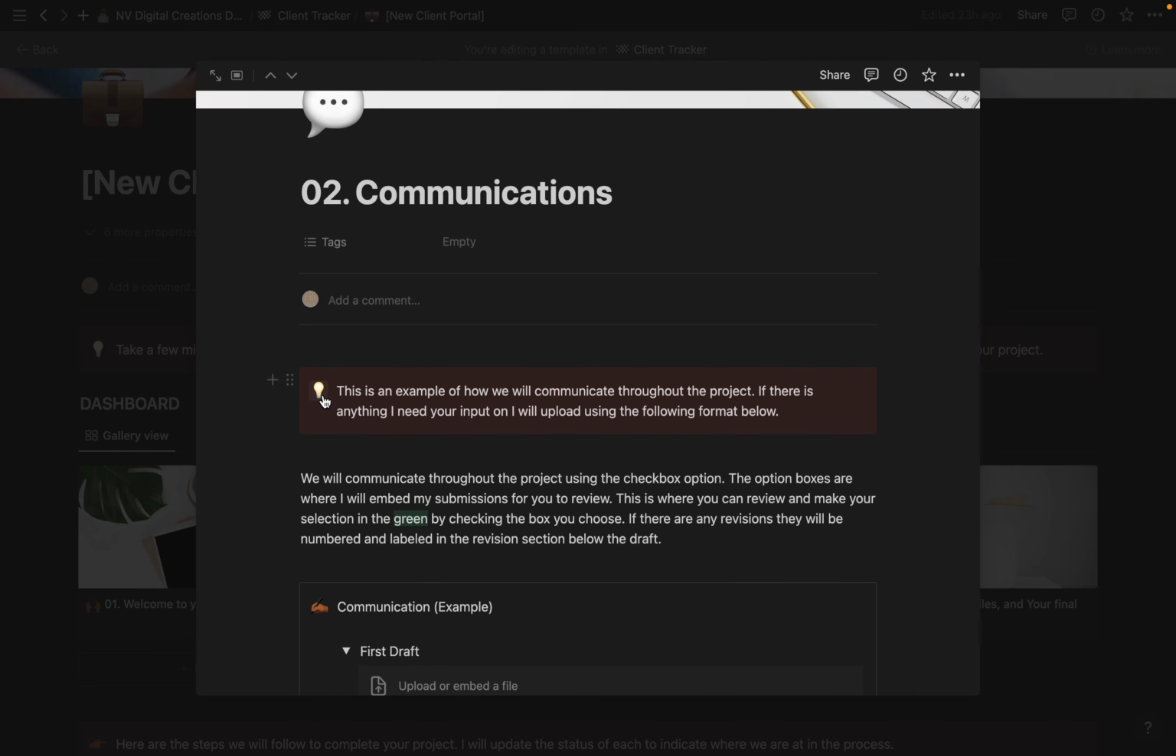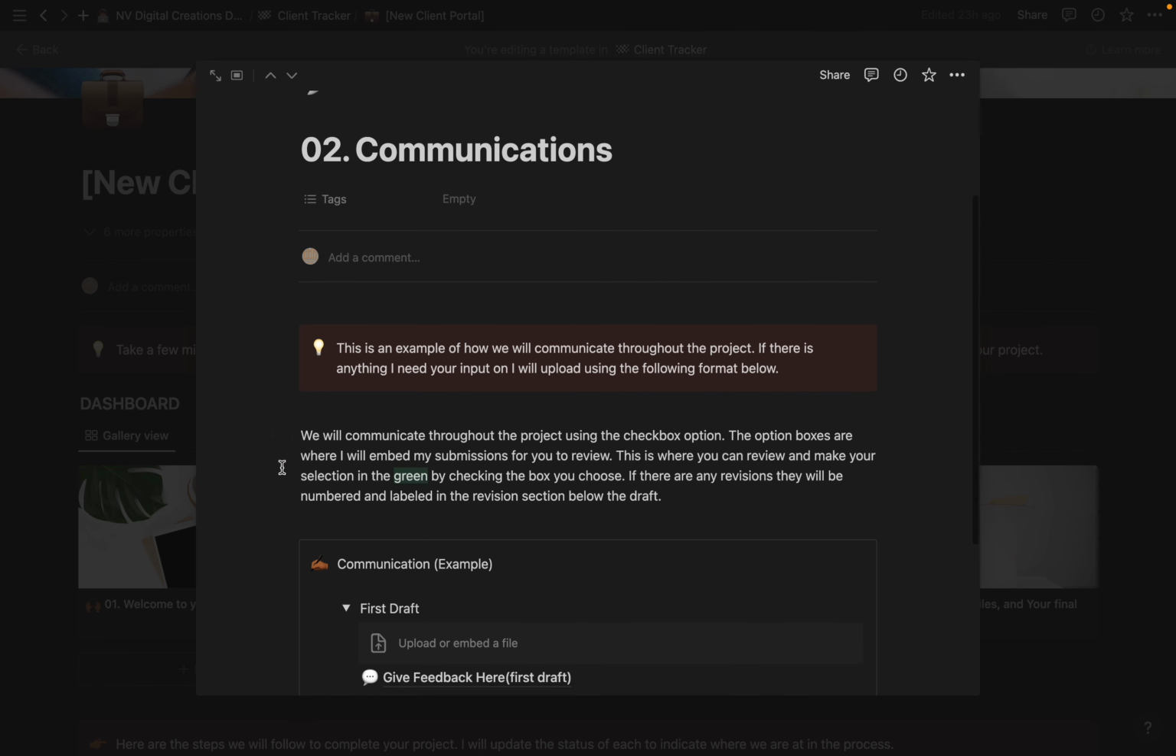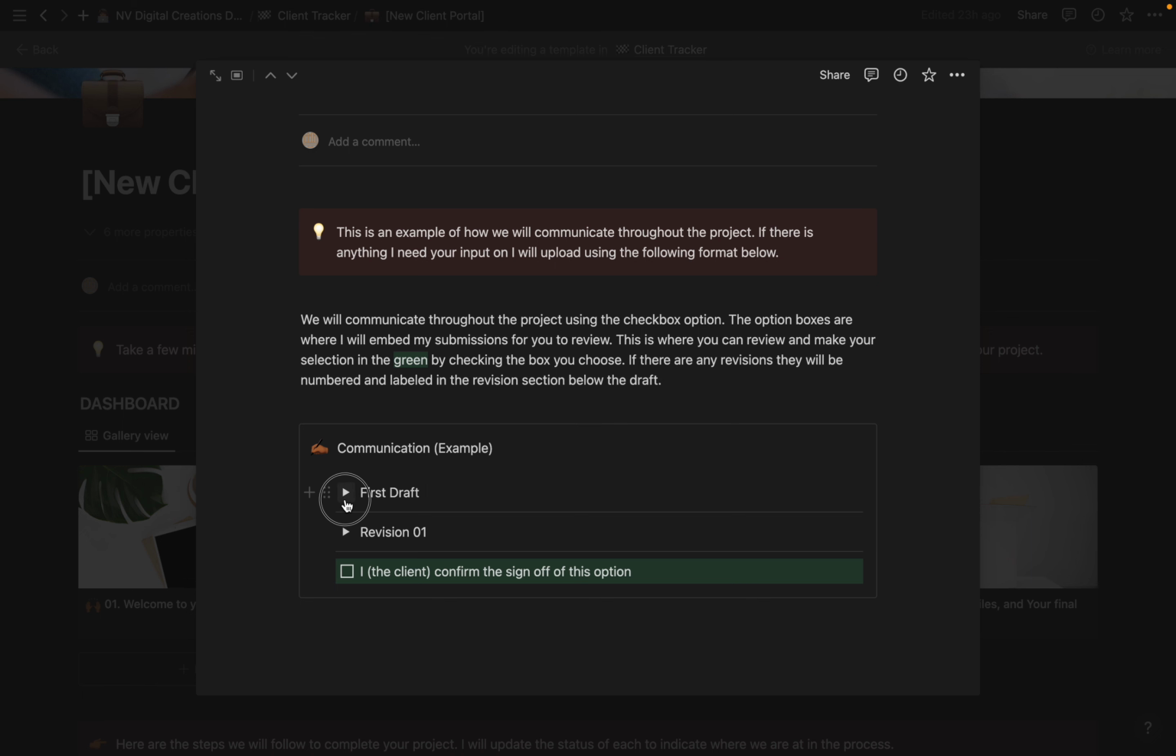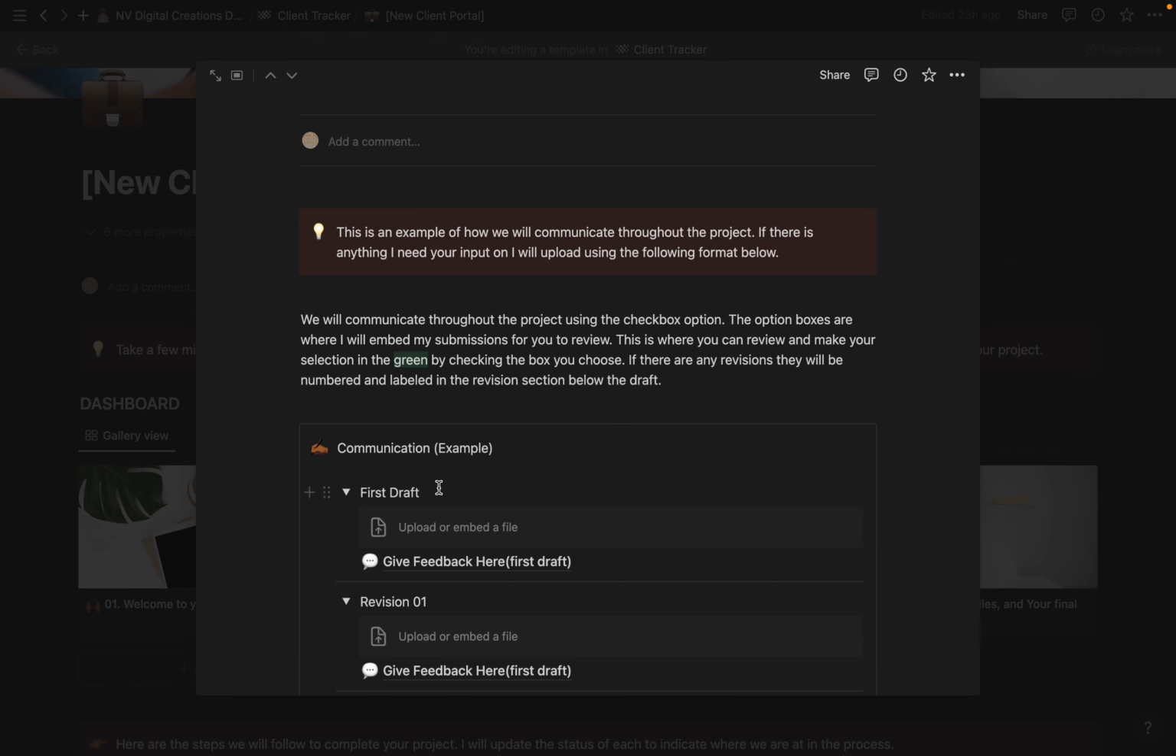Again, notice that call out that you'll need to read through, and then you'll see here that these are toggle options that you'll need to click on. So this will be for communicating with our design process. I'll go ahead and upload our first draft here.